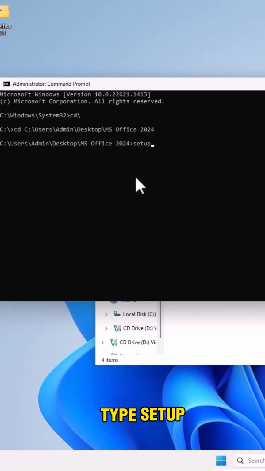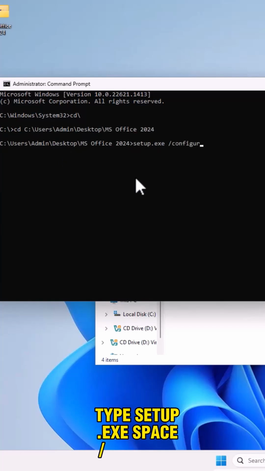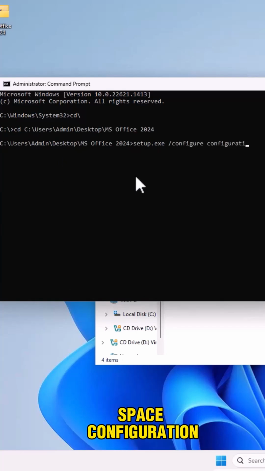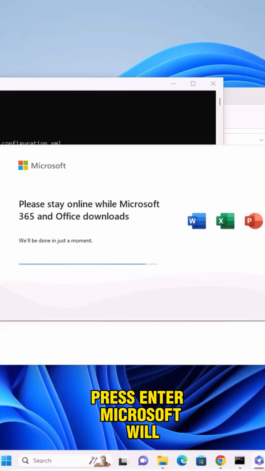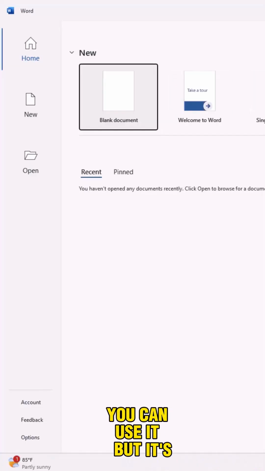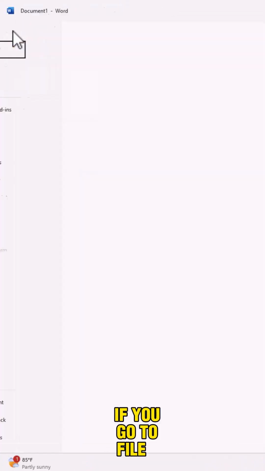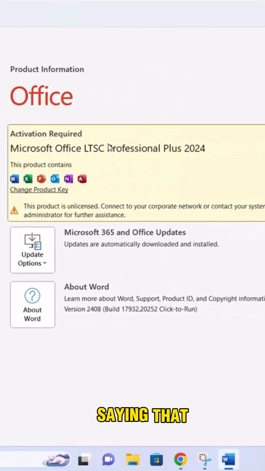Press enter. Type setup.exe /configure configuration.xml. Press enter. Microsoft will start downloading. Open Word. You can use it, but it's not activated. If you go to File and Account, you can see a yellow box saying that you need to activate.